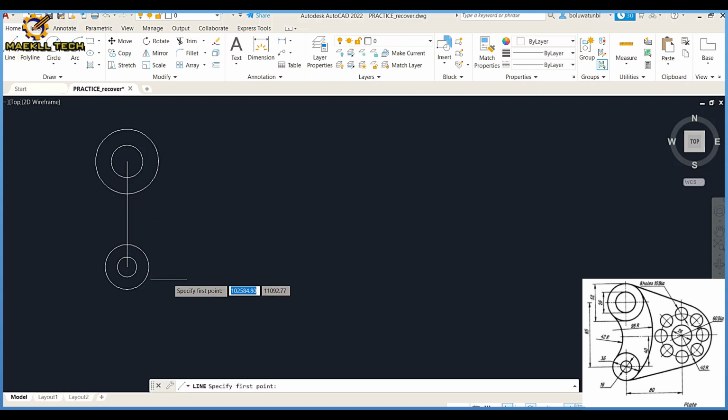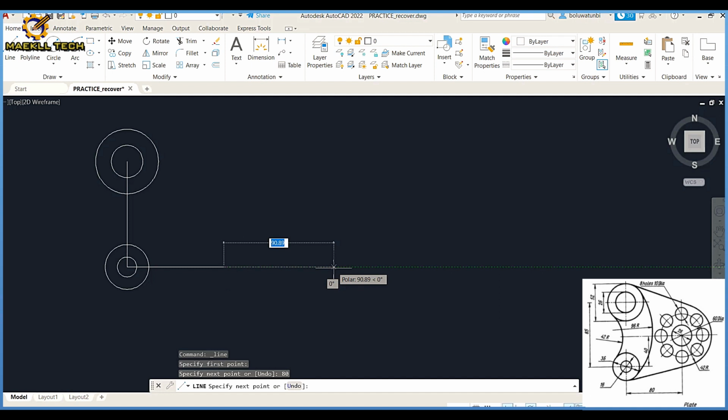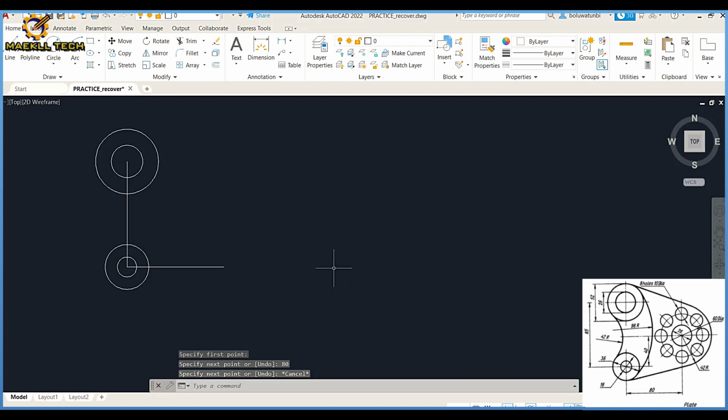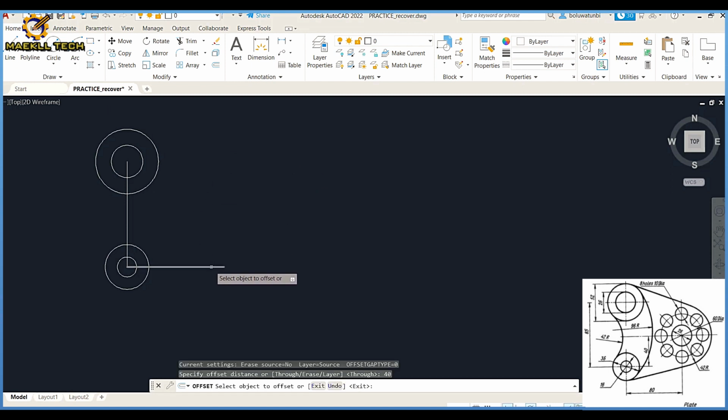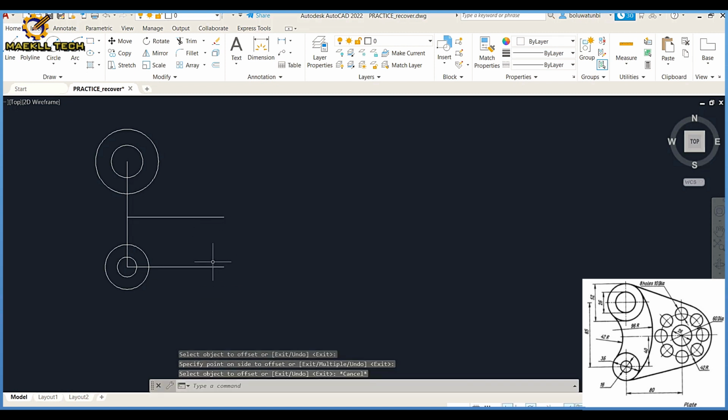I'm going to draw a line from the bottom, from this midpoint horizontally, at the mark of 80. Enter. Escape. So this line is length of 80. I'm going to pick offset. Offset at the mark of what? 40. Enter. And I'm going to offset this line from the bottom towards the top like this. Take note of that. Alright. So I don't need this. I'm going to take this out.